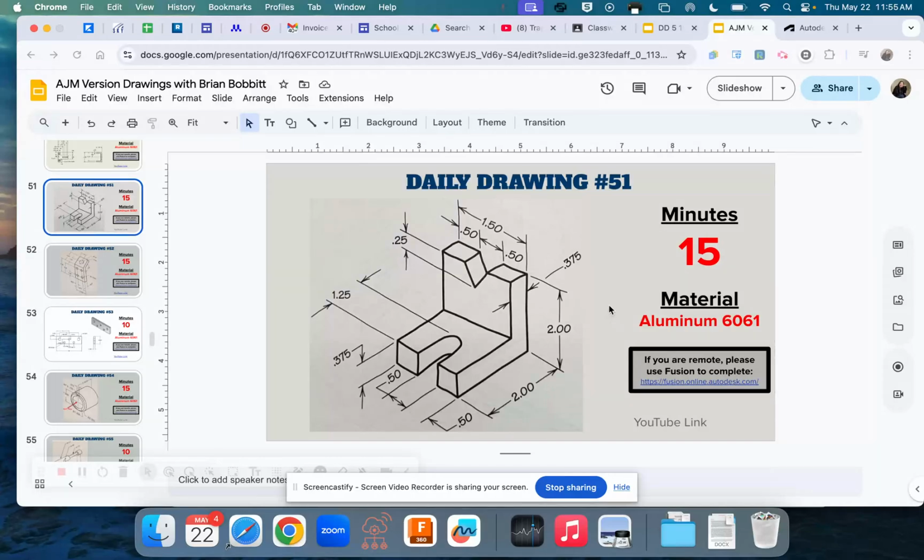Okay, here we go, drawing 51. Should be pretty easy. Hardest part's getting this notch in the right place, but I'm going to center it and draw a construction line down there to make it easy. And I am going to make sure this is centered.